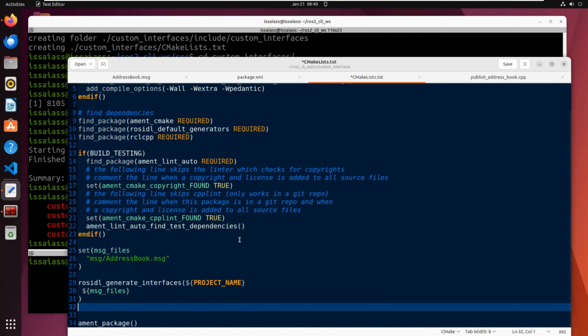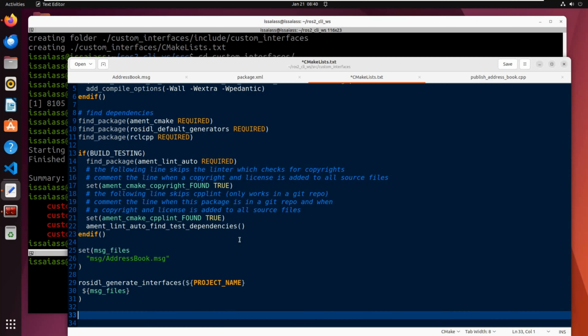We also need to specify here the executable and the custom interfaces address book publisher, source publish address book .cpp.